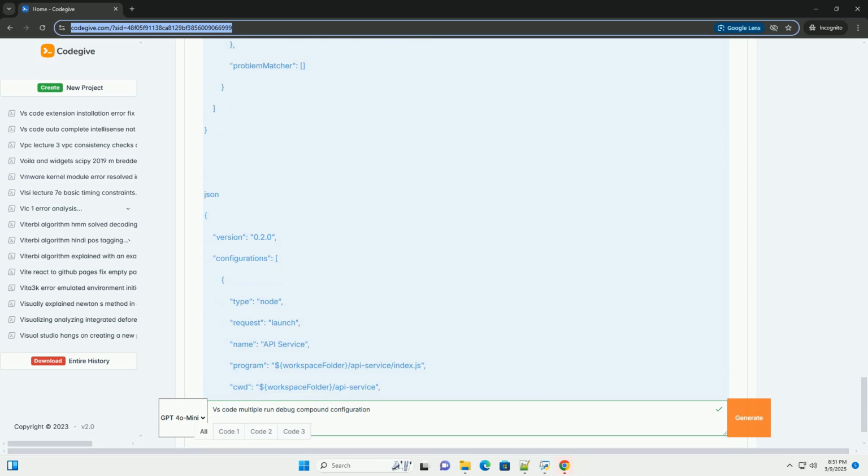Breakpoints: click in the editor margin to set breakpoints, red dots. The debugger will pause execution at these points. Step over, F10: execute the current line and move to the next line in the same function. Step into, F11: if the current line calls a function, step into that function. Step out, Shift plus F11: step out of the current function and return to the caller.